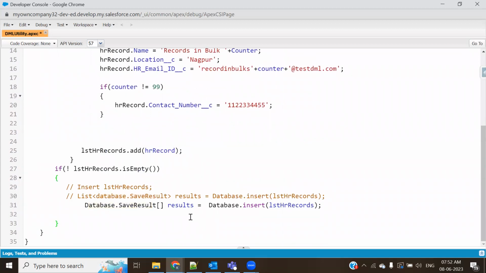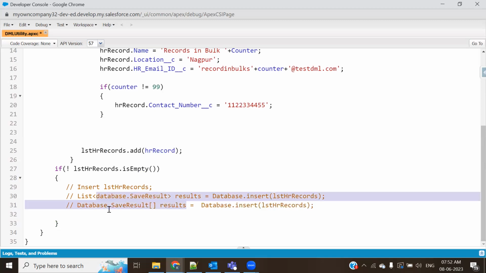That's why we have defined either a list or an array. We can define that. Okay. Now, why have I commented this out? Because, yes, this part is done. This part is finished.